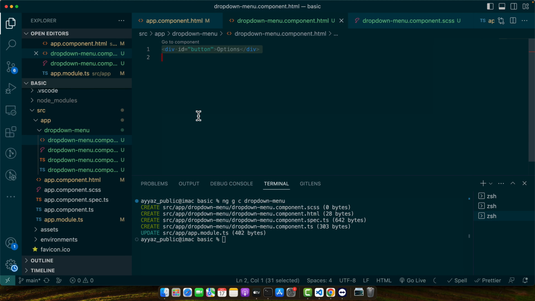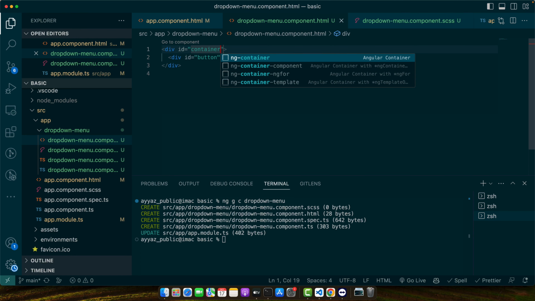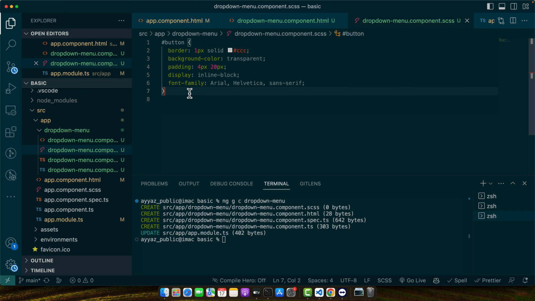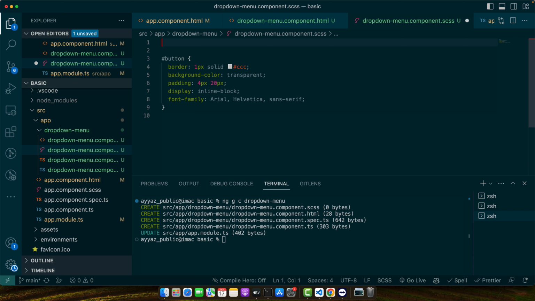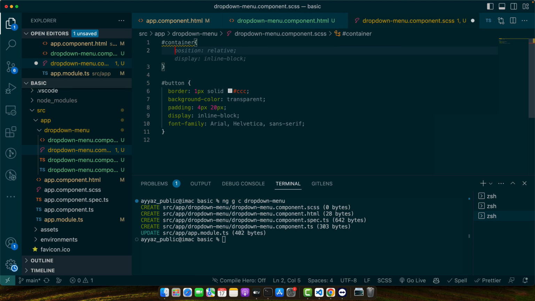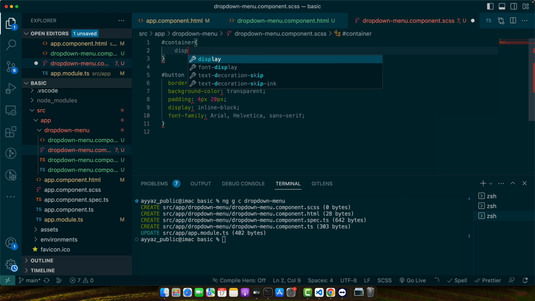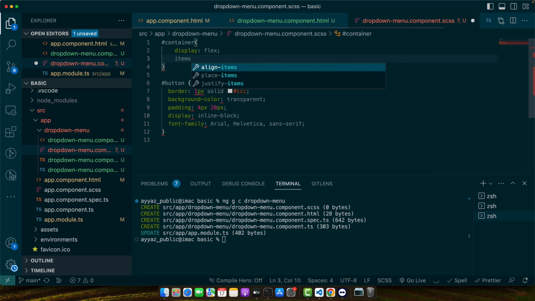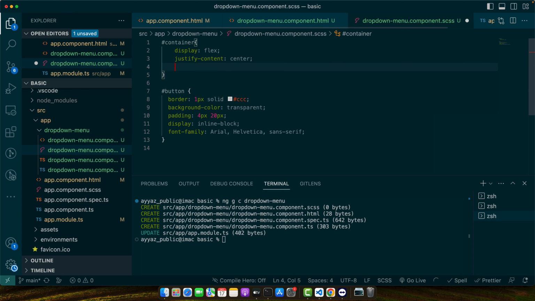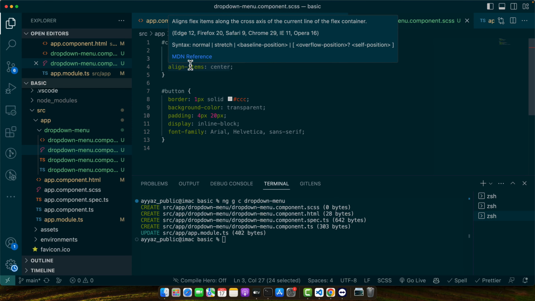Okay, I also want to bring this button in the middle of the screen. So for that, I will create another div and I will give it an ID container. And in the SCSS, I will use display flex to bring everything in the middle. So justify content would bring it horizontally in the middle, and align items would bring everything vertically in the middle.